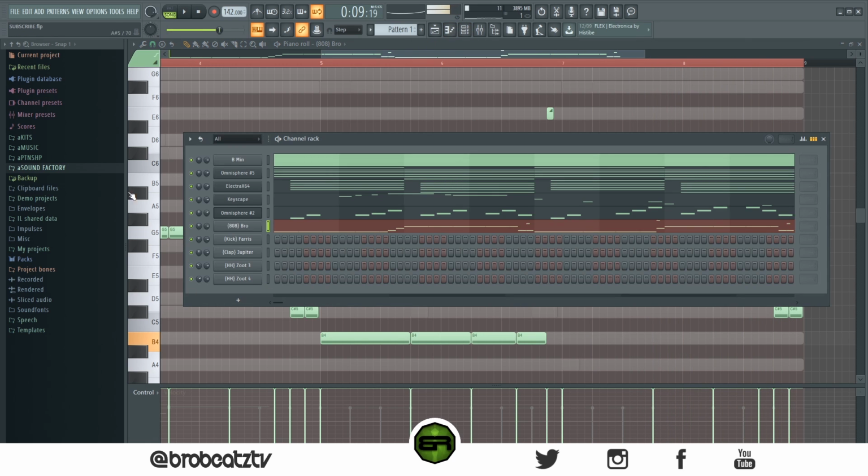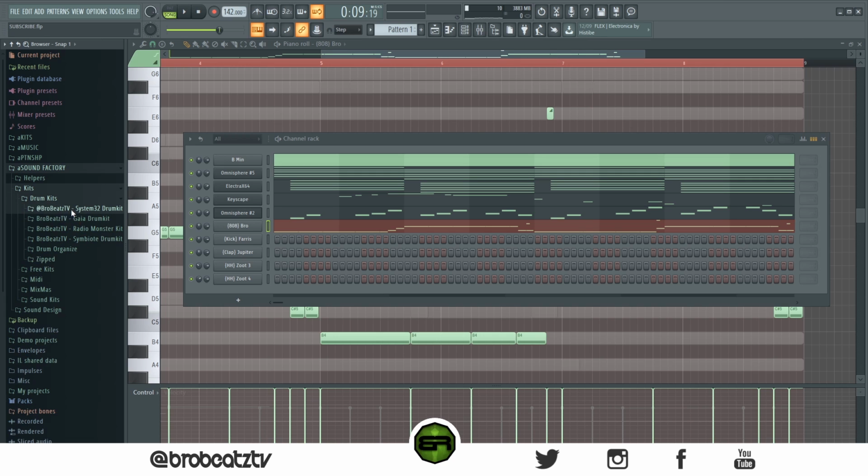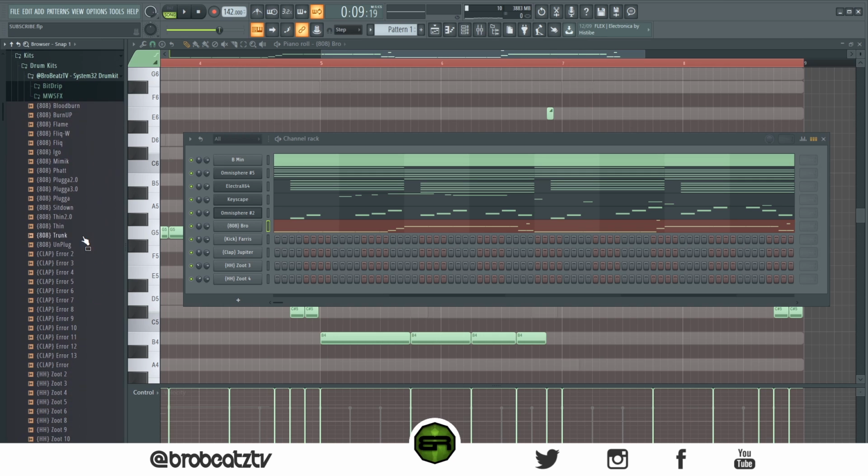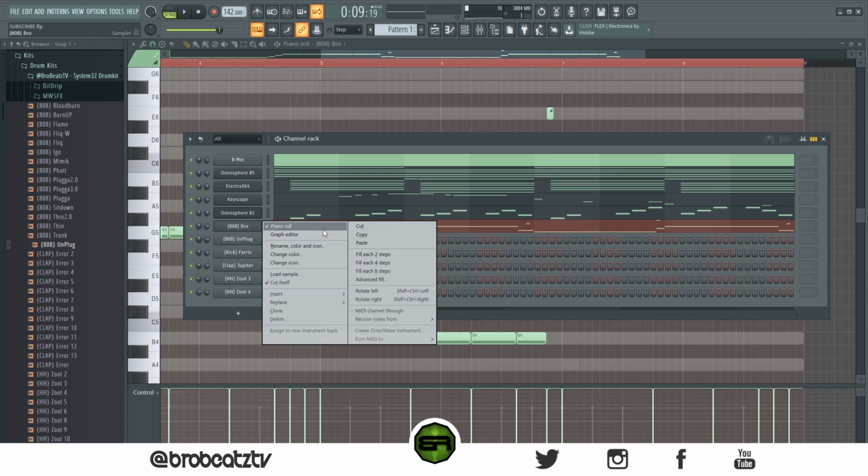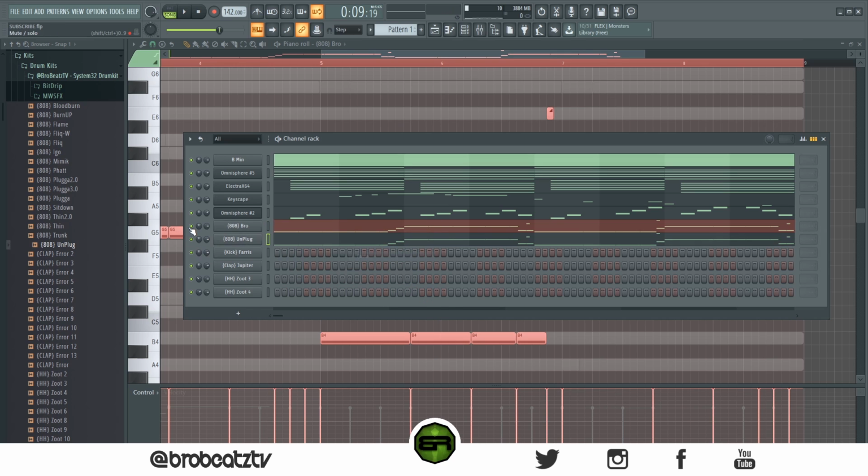All right, and then I'm gonna add another 808, because when I use this 808, I usually can't really hear it in my monitors, so I'm gonna try to pick something else. Probably use one of these. Okay. And of course it's not cut.